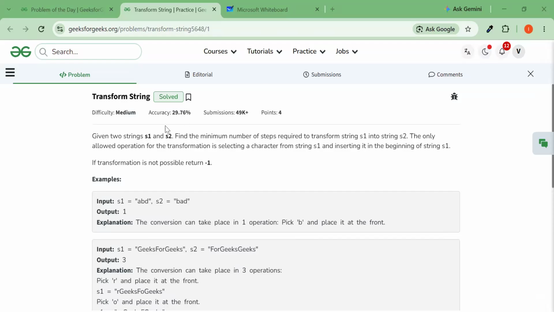Hello everyone. So today we are going to solve the August GeeksforGeeks problem of the day, which is Transform String. What the problem is saying is we have been given two strings S1 and S2. We have to find the minimum number of steps required to transform the string S1 to S2.